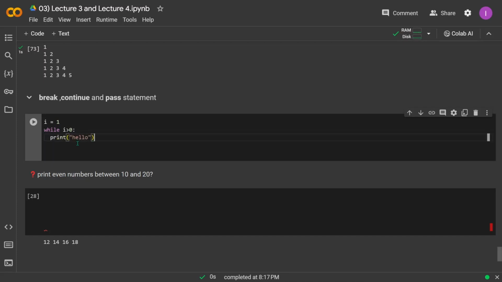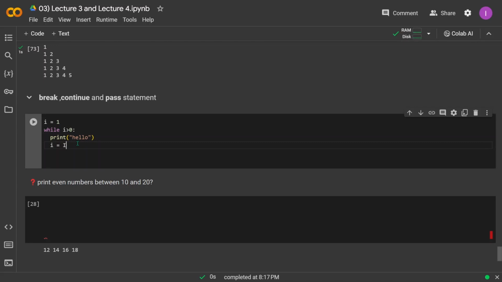We'll try to print hello and we are going to update I with 1. What we are doing here is printing hello and updating I. How many times will this loop run? Just pause the video, think once, and then see the video again.